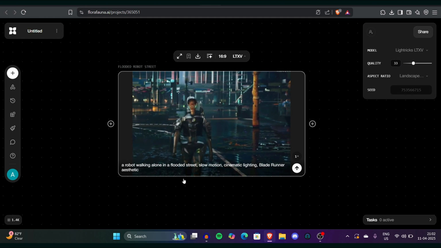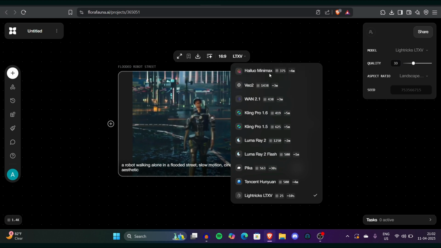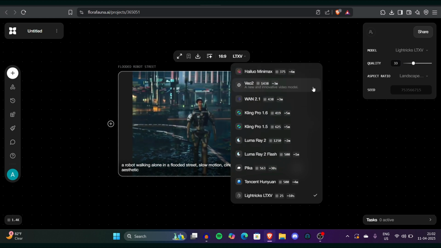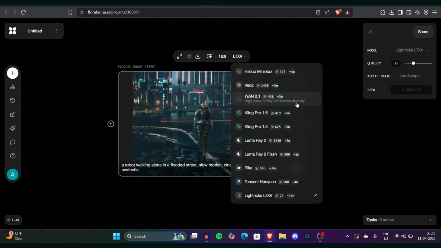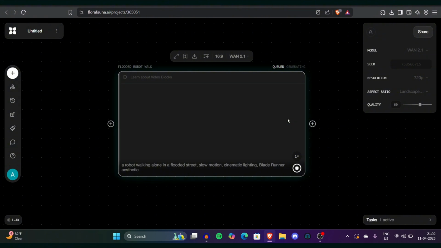What if you want to generate the same video with Minimax? Let's see how the Minimax works. You can always use any of them. But Wan AI is also very good. Let's generate it with Wan. Simply click on that and click on the generate button. It'll start generating the video with Wan AI model, but we'll have to wait for that.